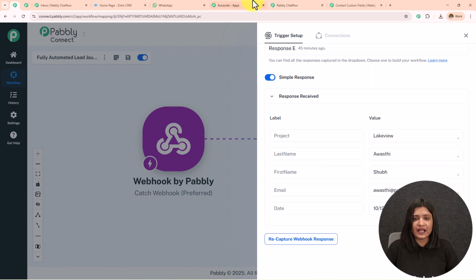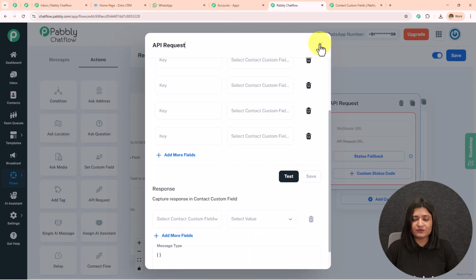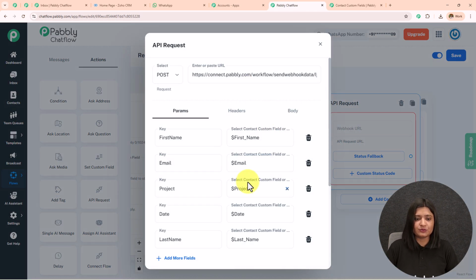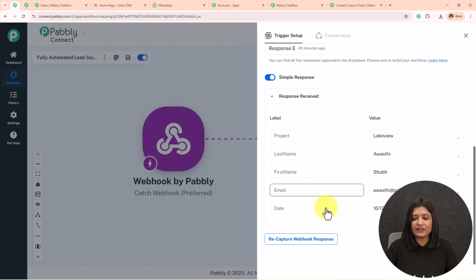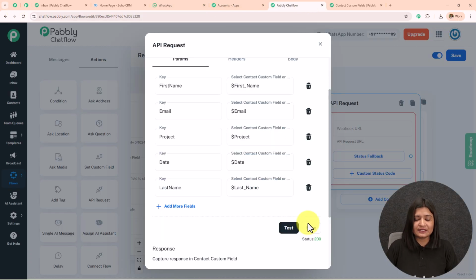So over here, I'm going to open this box which I've already created. This is the box. You can see I have entered the first name, last name, email, project and date, and the contact custom field for all the questions which I've already created. I've clicked on this test, and the test data was sent to my workflow like this, and then I have simply saved this.